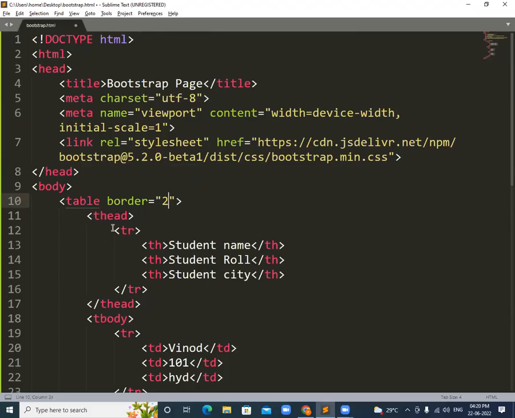Not the inside borders. So to make it more enhanced, what we'll do is, we'll take one class. Whenever I'm writing in this way, this is either pointing towards a user defined class, or it is pointing towards a predefined class. So right now we're working with a predefined class. Predefined classes are coming from Bootstrap only. Bootstrap follows some predefined classes that are coming here.